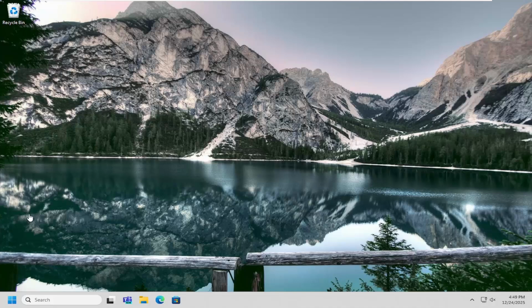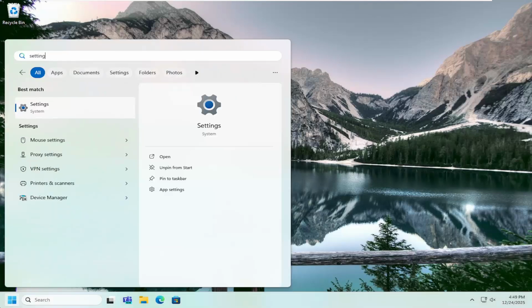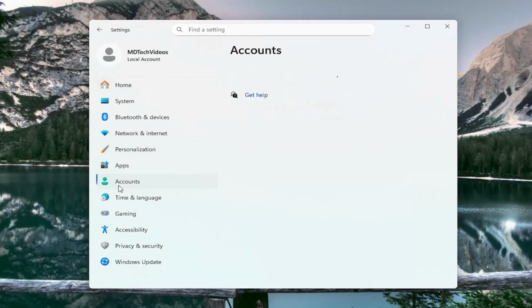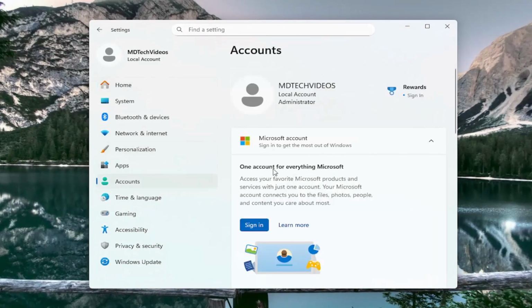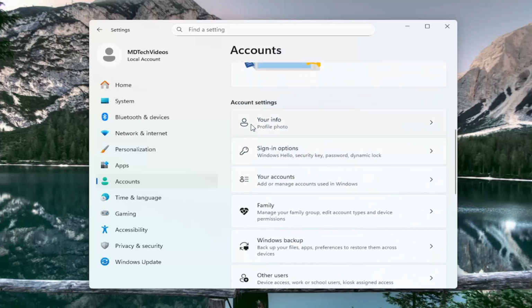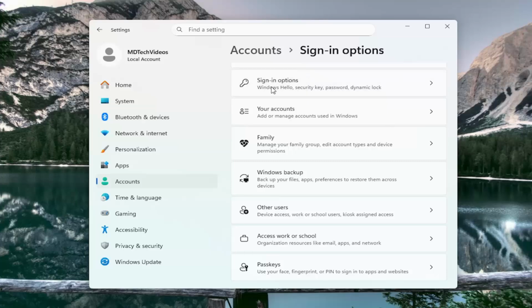So all you have to do is open up the search menu and search for settings. Best result, come back to settings. Go ahead and open that up. Select accounts on the left panel, and then on the right side, you want to scroll down underneath account settings where it says sign in options.